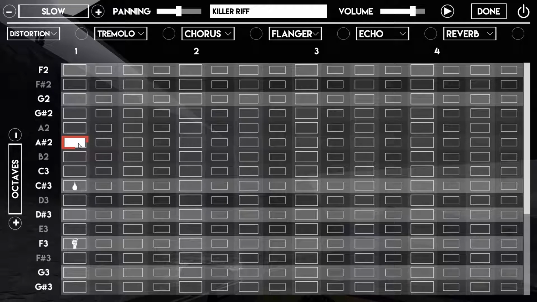Once you've placed a note, click and drag up and down on the note to adjust that particular note's volume. Click again on an active note to remove it.